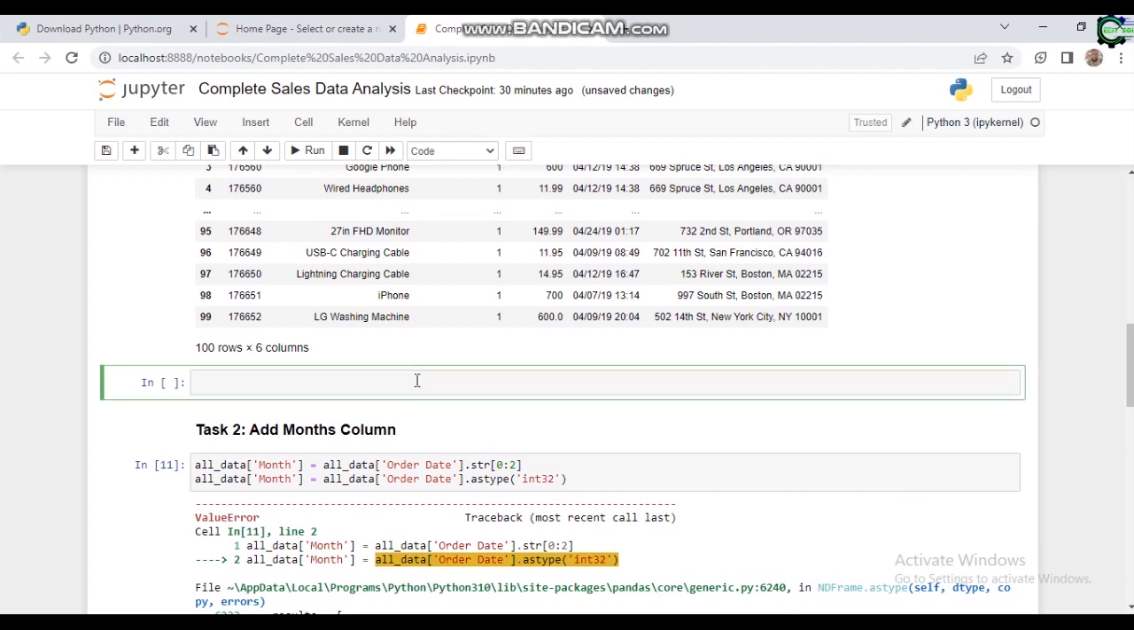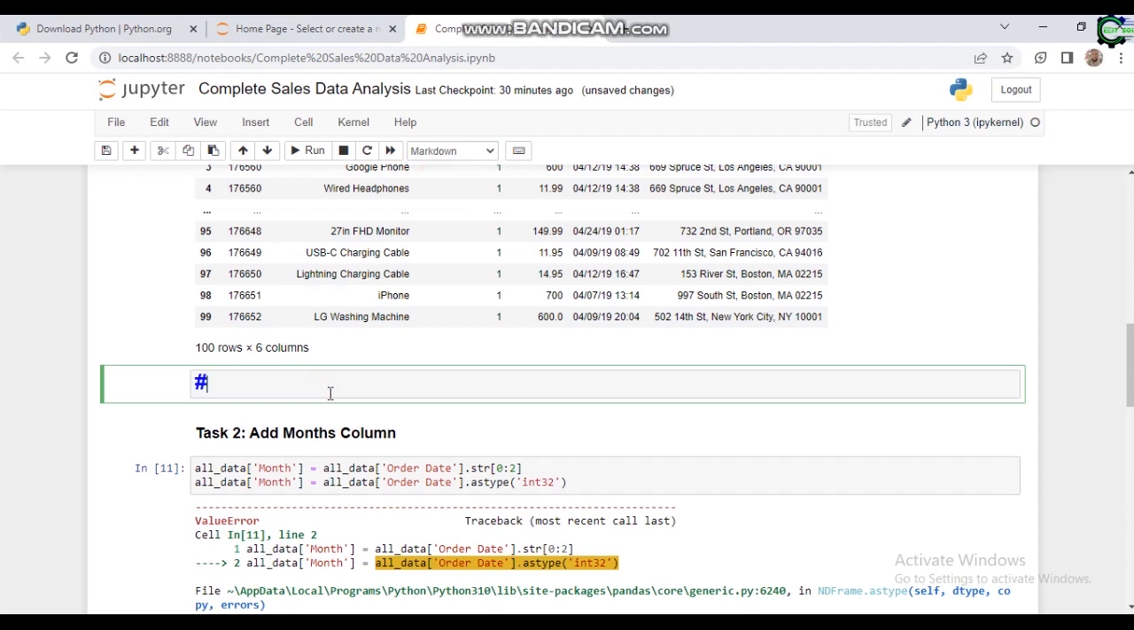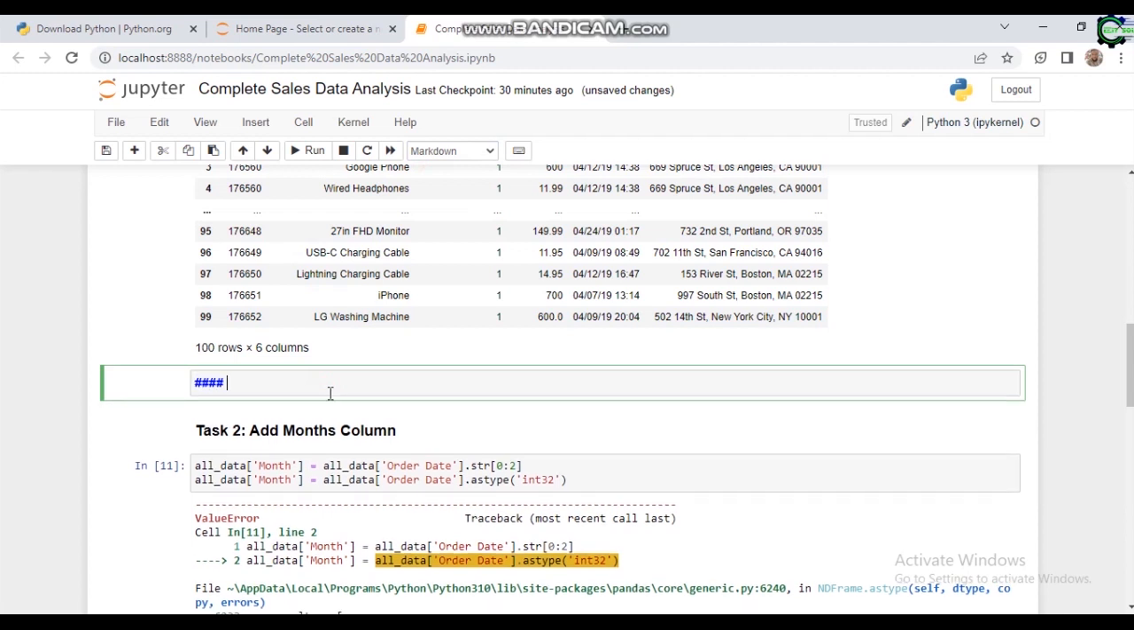So to handle this error, what we have to do now is clean up the data. So now let's have a column under here, let's go to markdown. We'll just put our hash here, hash 3, and just say clean data or clean up data. You can use the words clean up data. All right, so you can hit run.